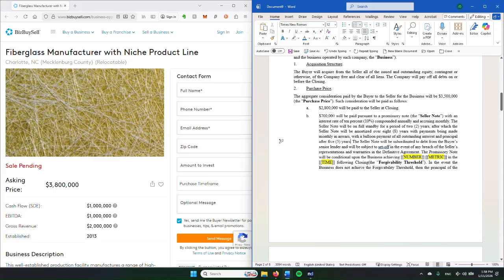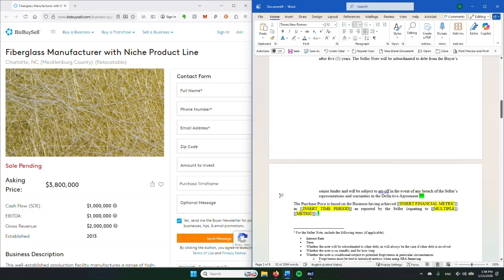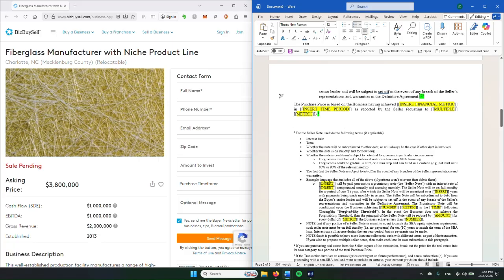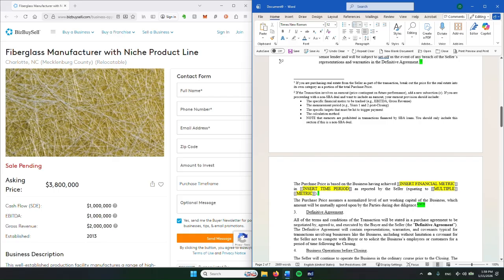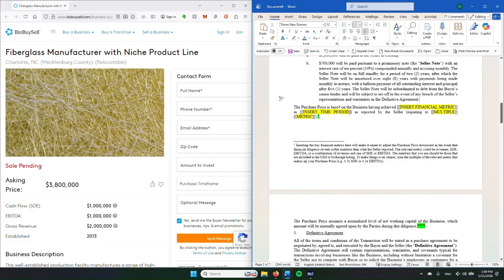But since I'm being a little more aggressive, having a little bit more in the seller note as opposed to cash at close, I'm not going to do any forgivability. And we're not going to make it contingent. So that would be deleting that. So now, okay, or if we're planning to purchase real estate from the seller, no, we're not, so we can delete that. And there's no earn out because we're using SBA financing. So we delete that one.